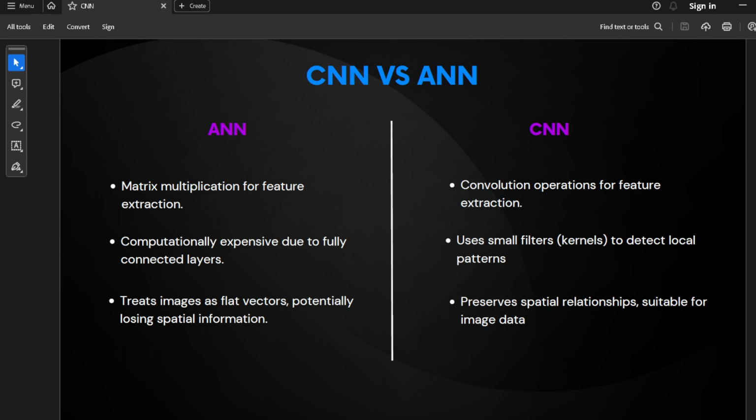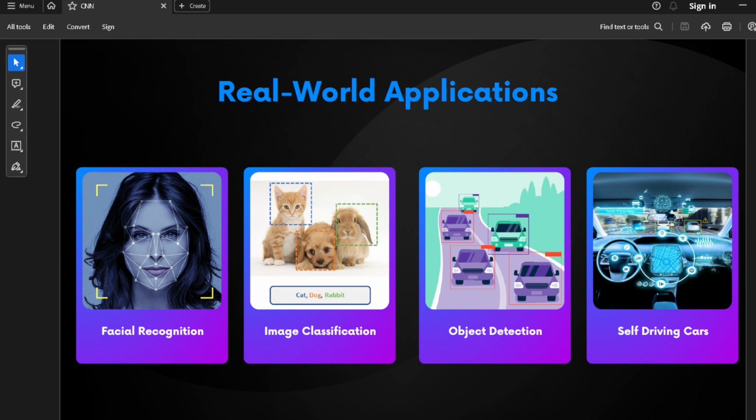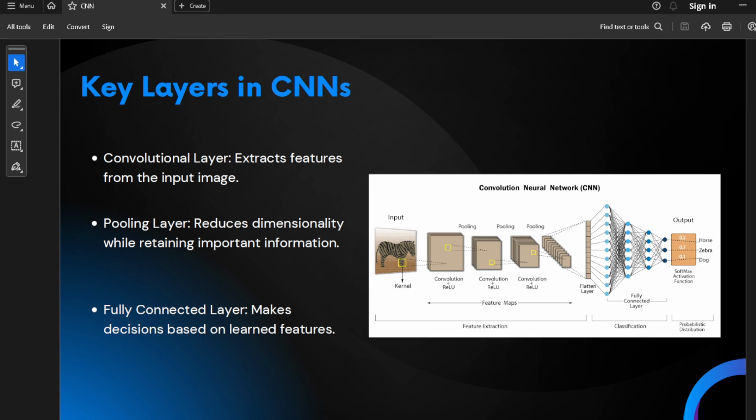So now move on to the next slide. These are the real world applications of the CNN: facial recognition, image classification, object detection, self driving cars, and many more. These are the three key layers in the CNN. There are three main layers: first is the convolution, second is pooling, and third is the fully connected layer. Let's understand one by one.